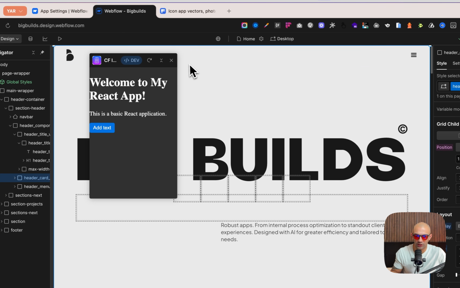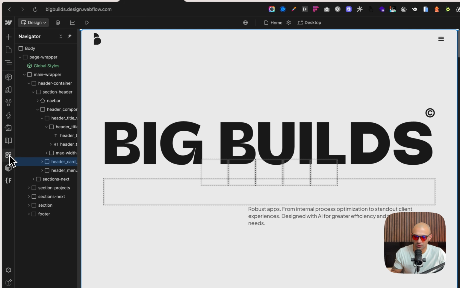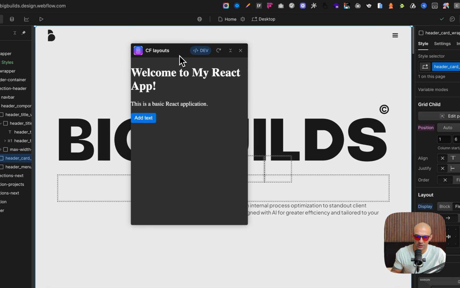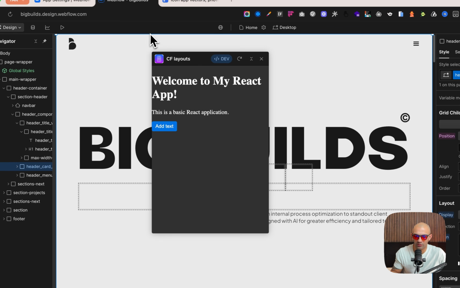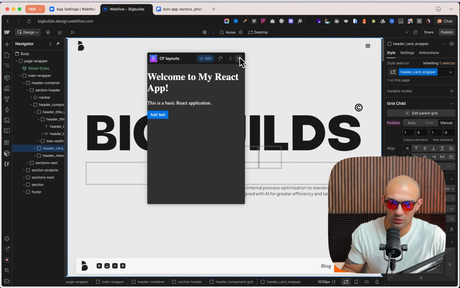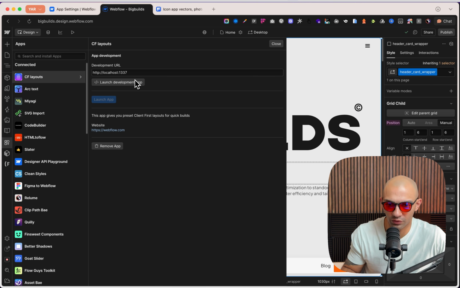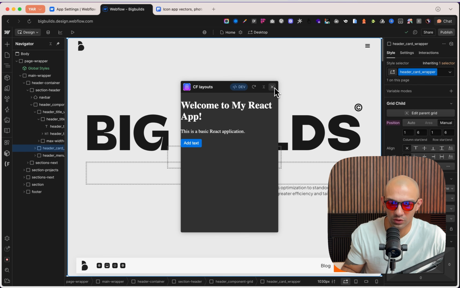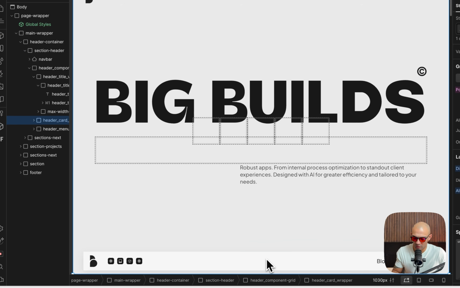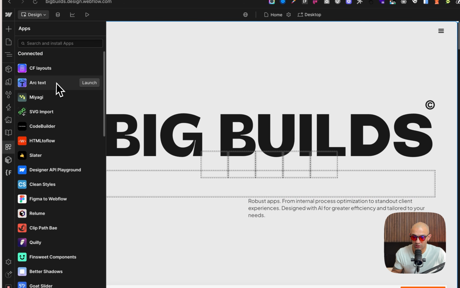And then if we go back to big builds, refresh, actually, let's close it and open it again. You see it's now bigger in size, which is great. I can make it even bigger and use the large size. And again, I'll have to shut down the server and then run it again, npm run dev. And that's when I see the changes that have been done.